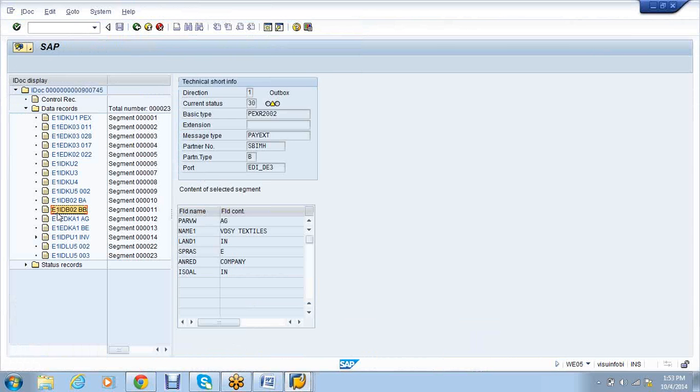Then EDI DB02BB, for this we have to use a small user exit. Here in the BB, your vendor bank details will update. Here in the standard SAP it will not come. You have to do a small enhancement or write a user exit. Then here, remember EDI DB02BB, your vendor bank details. BA, my house bank details.